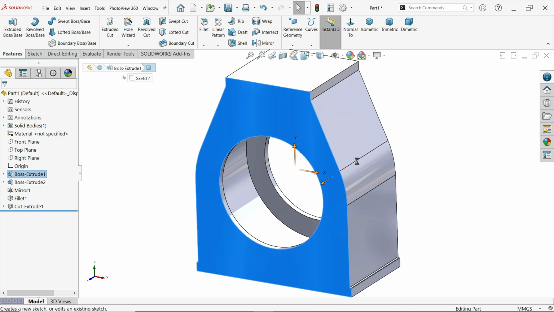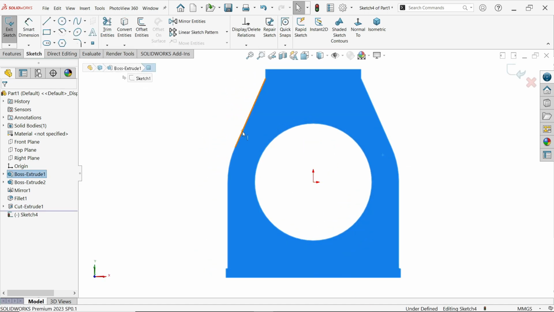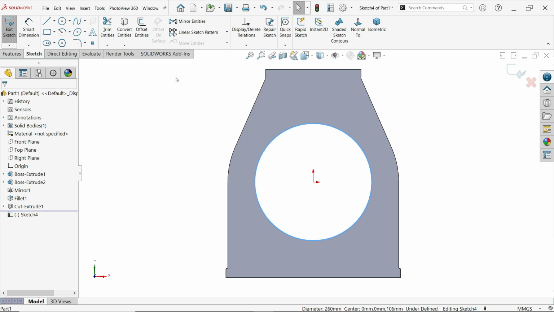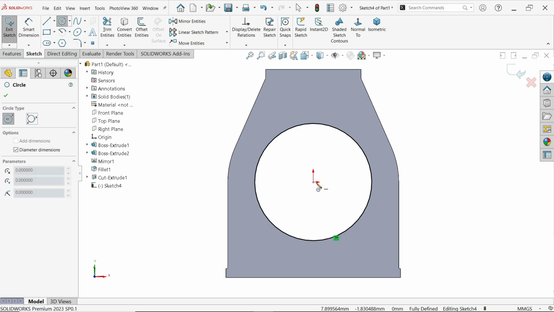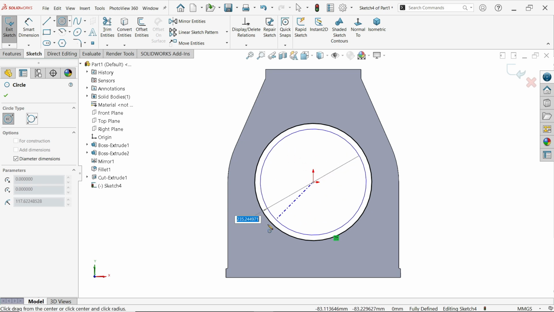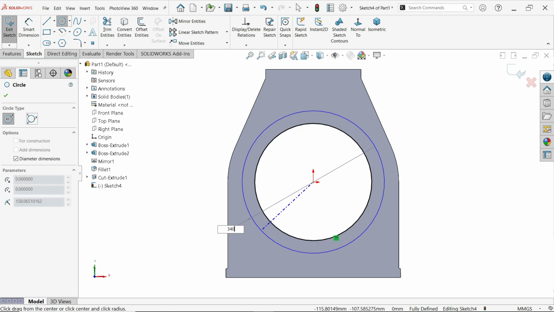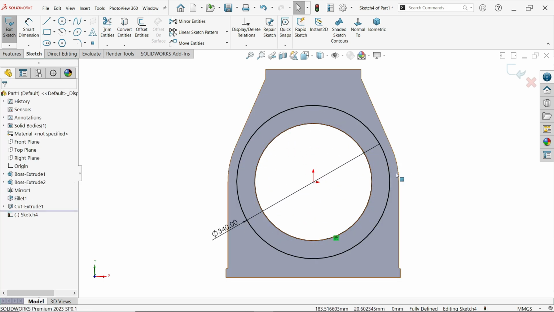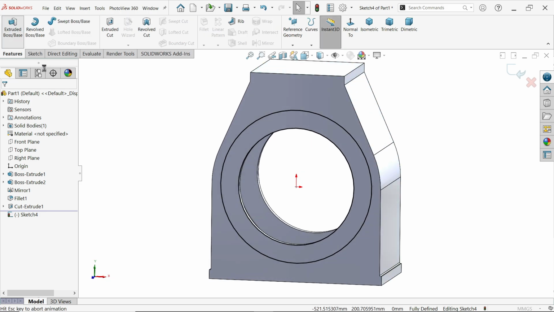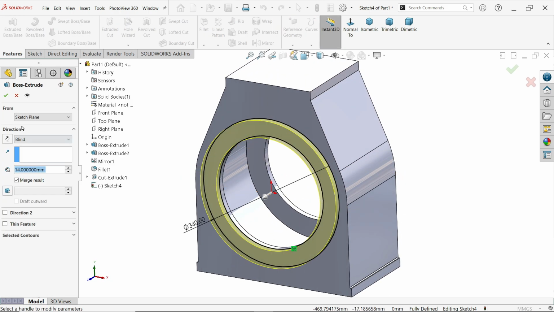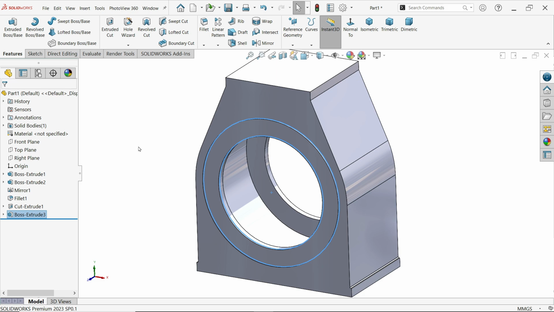Again select this face, sketch. Now select this line, convert entities, or you can even draw a circle, start from center point, 340, enter. Press escape key to exit. Extrude. Now here keep start condition the same, end condition blind, and depth is 4 millimeter.